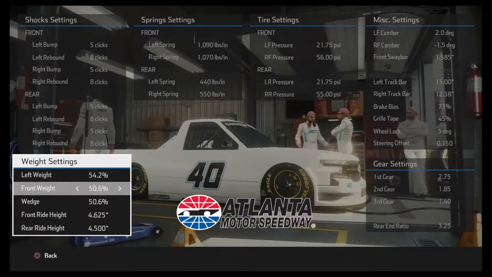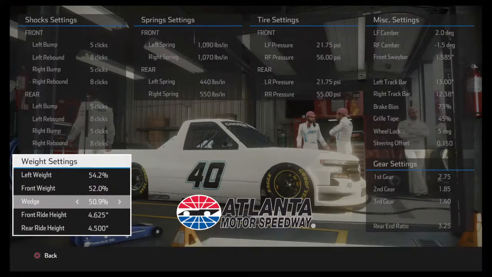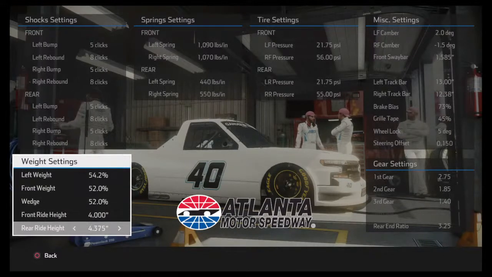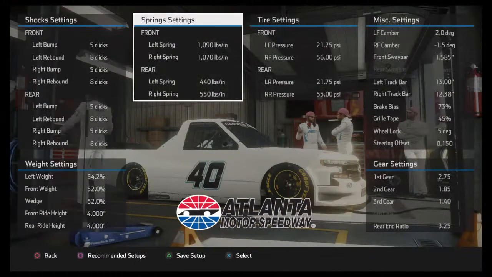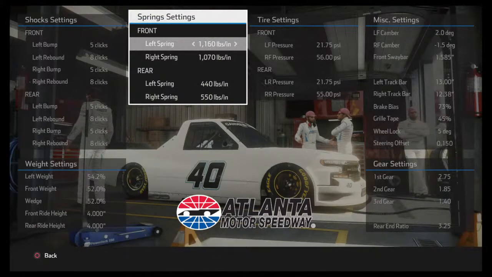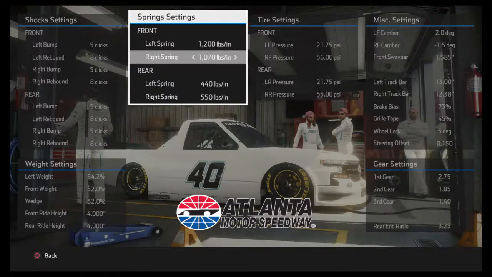Then I usually start out about 52 front weight. It usually ends up higher than that, but for the front weight and for the wedge, we'll start it out at 52. Ride height's always at 4 unless you're at a road course with a lot of bumpy rumble strips. Springs for Atlanta, you can put those right up to 1200.